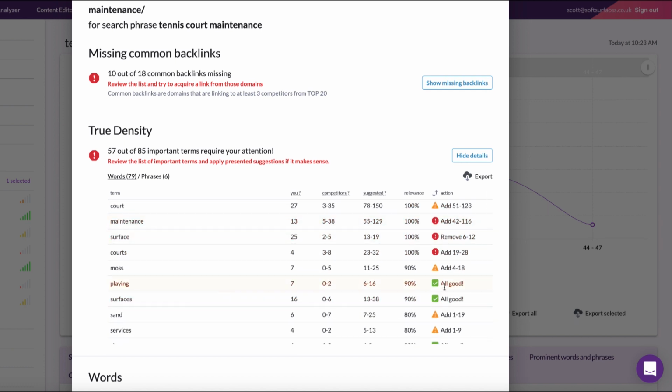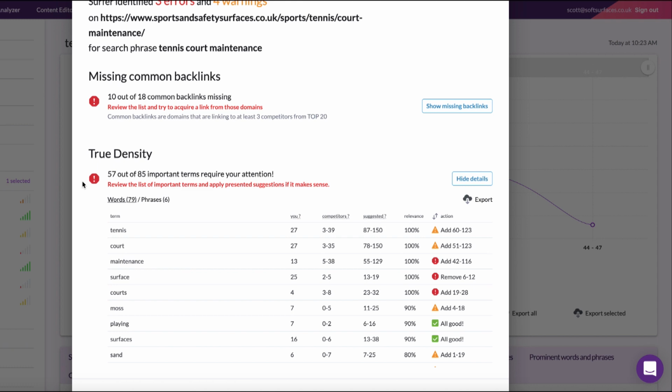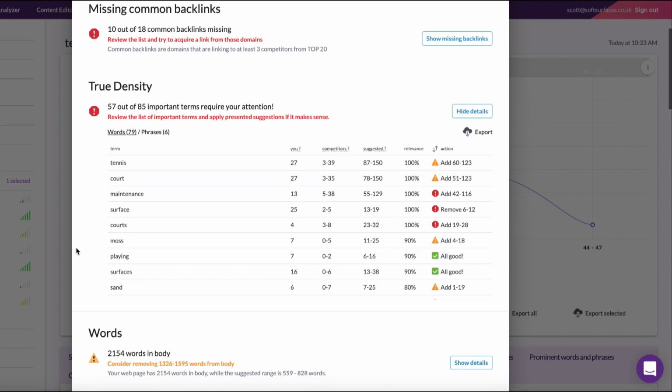It tells you here that we're all good for the amount of keywords we're using for the word playing and the word surfaces, so we don't need to change them. But it does recommend adding and removing certain keywords here and there. For example, it's saying we're using the word surface too many times and our competitors are using it 2 to 5 times, and the suggested is somewhere in between. So it gives you a nice little guideline, which is really handy. And that's a really great tool for your keywords.